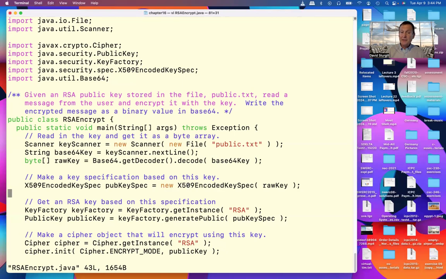And then kind of like we did with AES, we can call a factory method on key factory to get a key for RSA. And then we can get an instance of a cipher object calling another factory method saying we'd like to use RSA. And then we can tell that cipher we want to encrypt using the public key we just loaded.